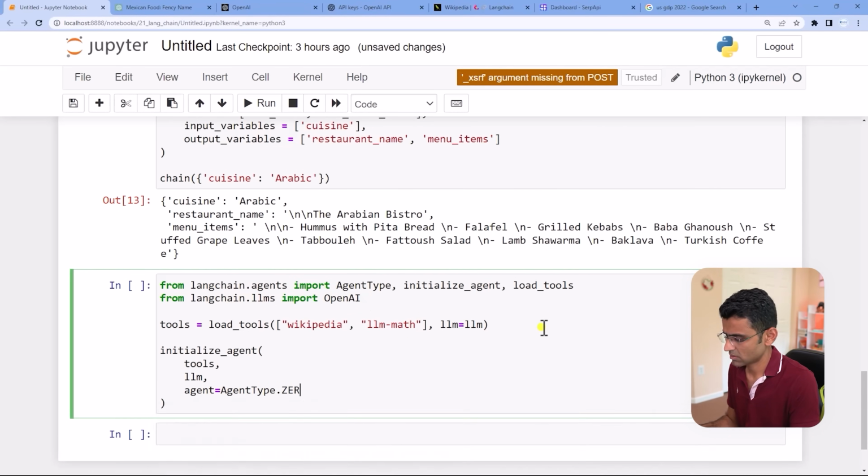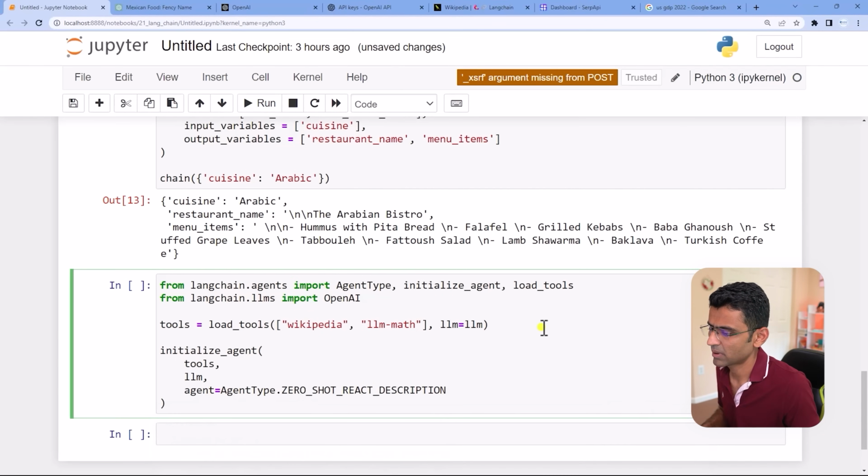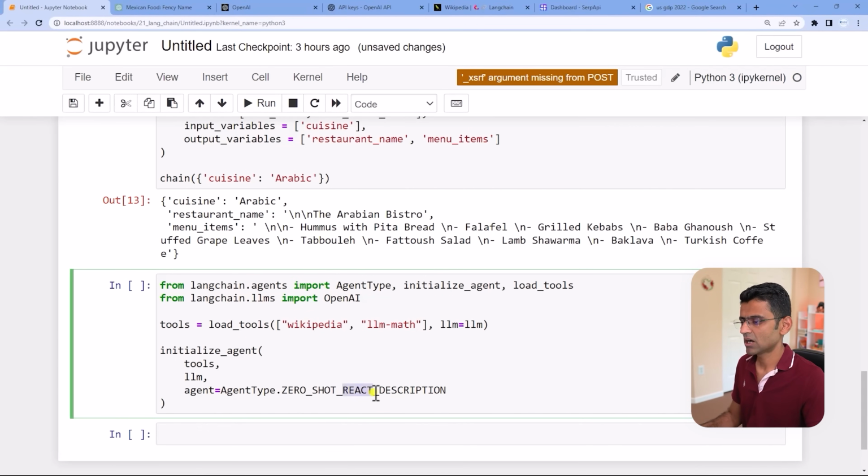Zero-shot React description. React means thought and action. So when we are reasoning, we first have a thought, then we figure out where to go, and we take an action. So it mimics that particular concept here.